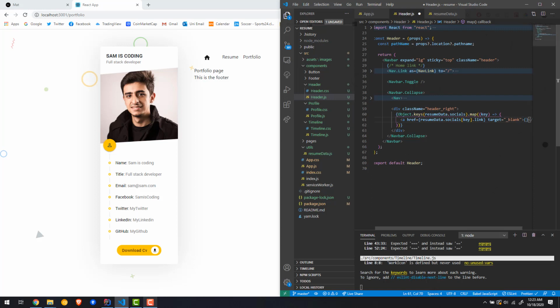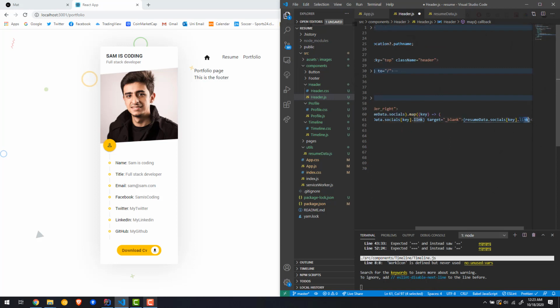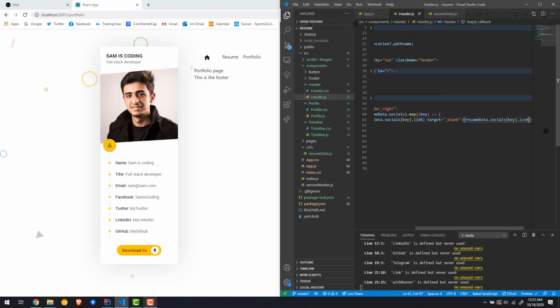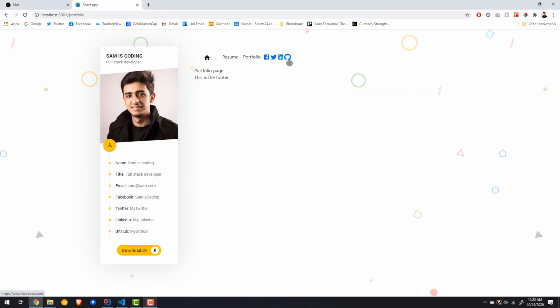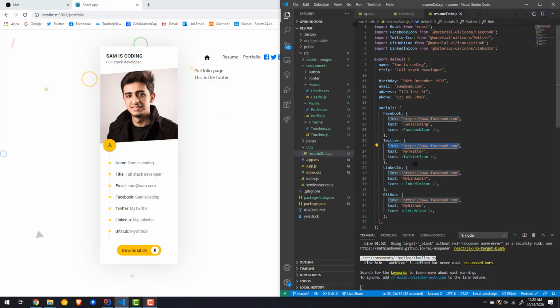And then for the text, I'm just gonna copy that. Copy, paste, but wait, no, we want to give an icon, not the text, so icon. Save. Does this work? Yo, let's go. So we have a Facebook, Twitter, LinkedIn, and GitHub, from our resume data.